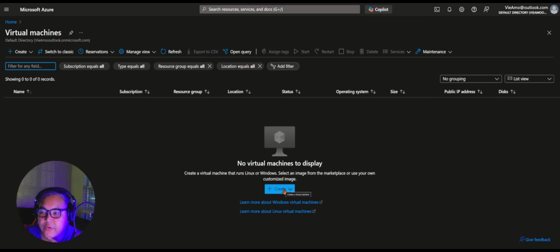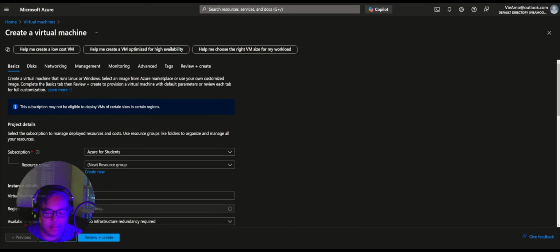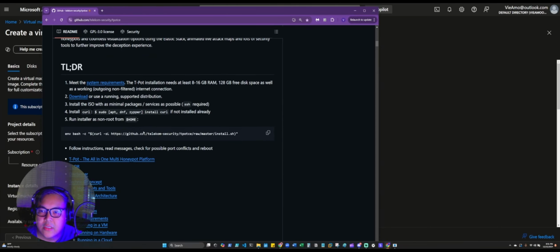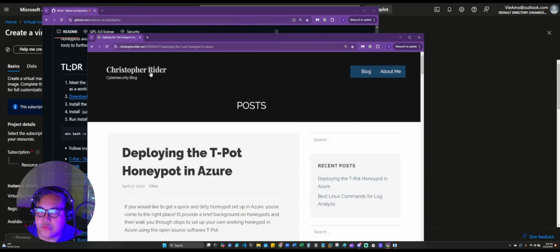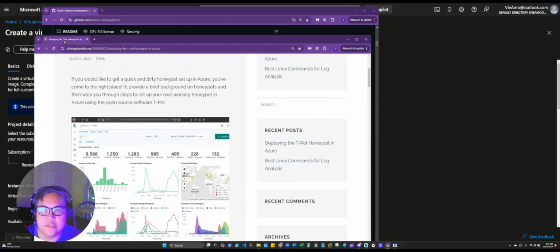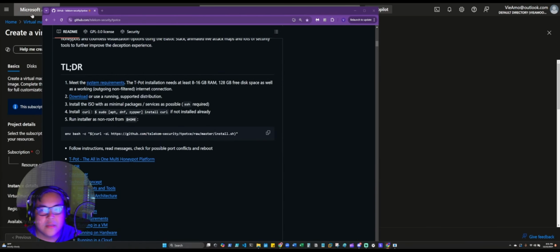So we can create a new Azure Virtual Machine here, and the resource that I'm going to be using for the honeypot would be T-Pot, which will be right here. Again, I'll post this link in the chat. This is the T-Pot that we're using, and this is the article that we are going to be using as well from Christopher Ryder. So just follow along. I'll also post these together in the description below. And yeah, let's get to it.